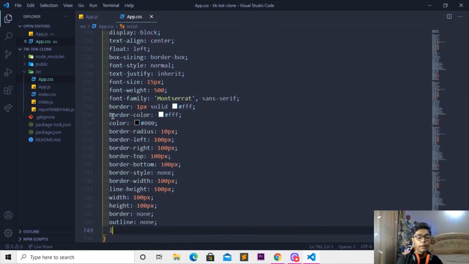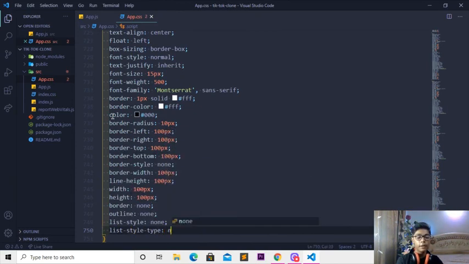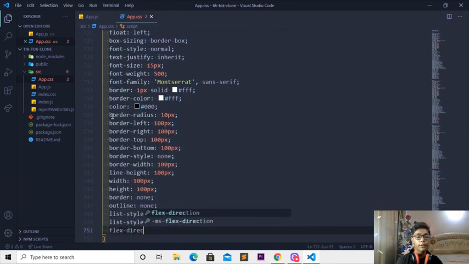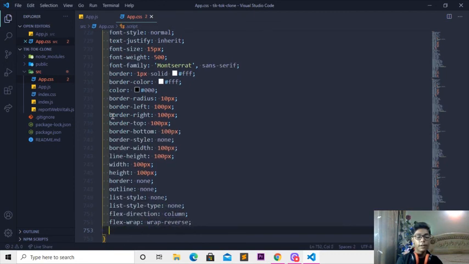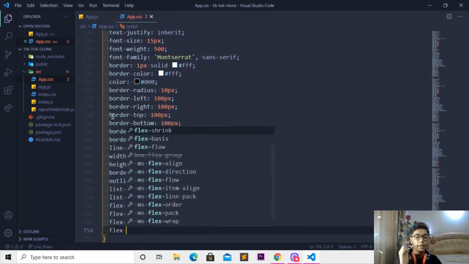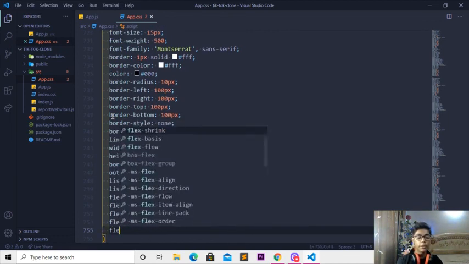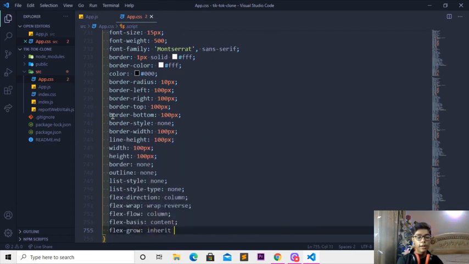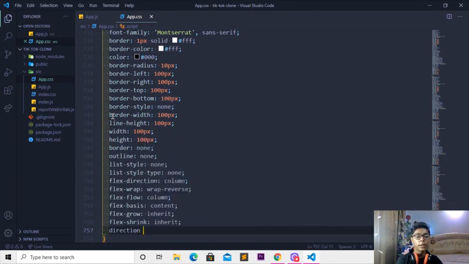So when you're done with that, I'll be now writing that to a tag which will be like list style none, and here I'll be writing list style type none. So when you're done with that, I'll be now writing flex direction column. So here I'll be writing that, create flex wrap which will be like wrap reverse, and when you're done with that, I'll be writing flex row column, and here I'll be writing flex, and then I'll be writing that to like flex basis, create flex grow inherit, and then I'll be writing flex shrink inherit, create direction which will be like inherit.